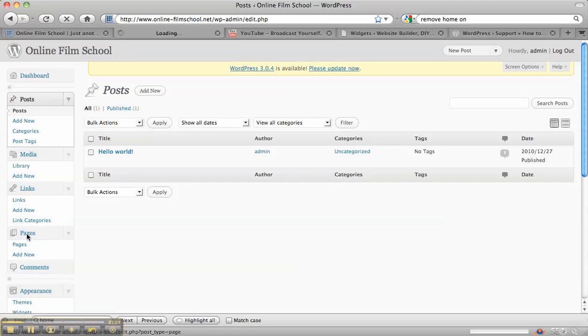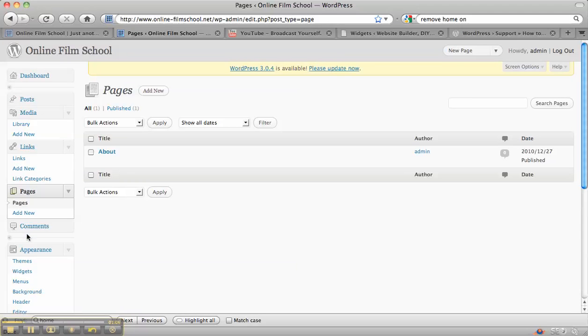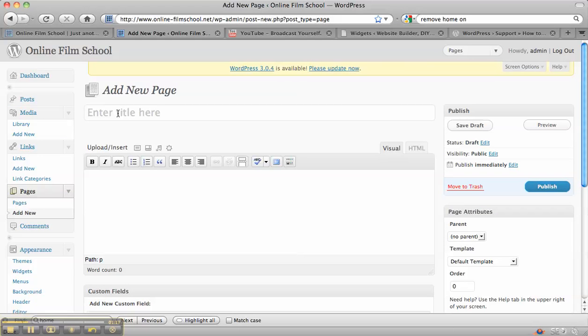If we then go down to the pages, you can see that you automatically get an about page. And what I'm going to do is just add a new page, which will be a home page, so that then we can use this to set up a static website.